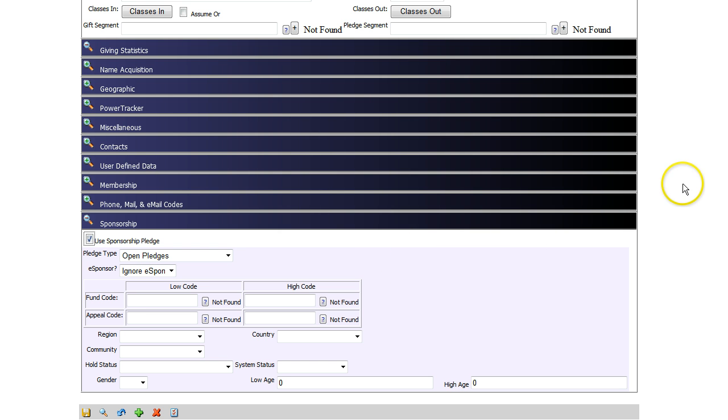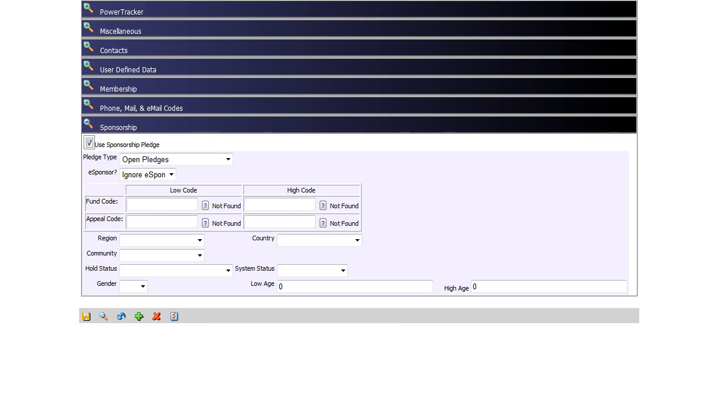Again, if you're using sponsorship, these fields will make sense to you. But basically it allows us to take very basic sponsorship characteristics and turn those into a list of names through name segmenter. Now most of your information is going to come from the sponsored name segmenter or pledge segmenter, but this does allow you some basic way to get just a list of names based on some of these filters, as you can see here.